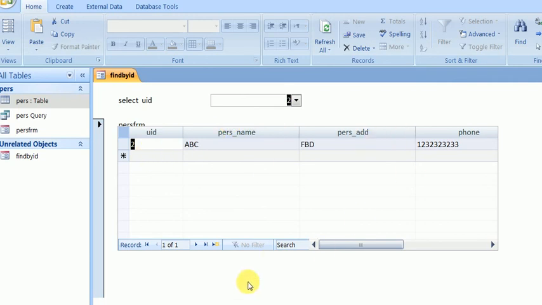So this is a small program, and it can be used in previewing a report of any values. I will show this in other cases also in my next videos.